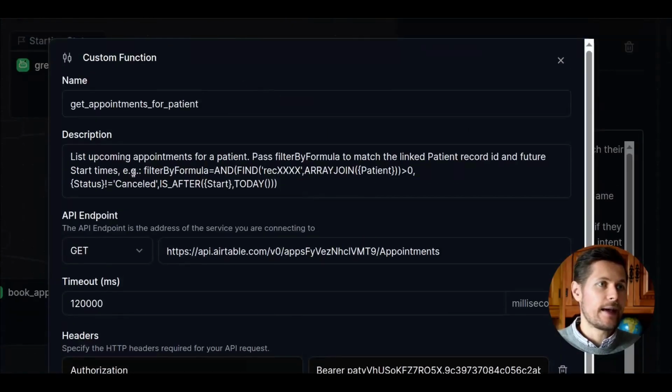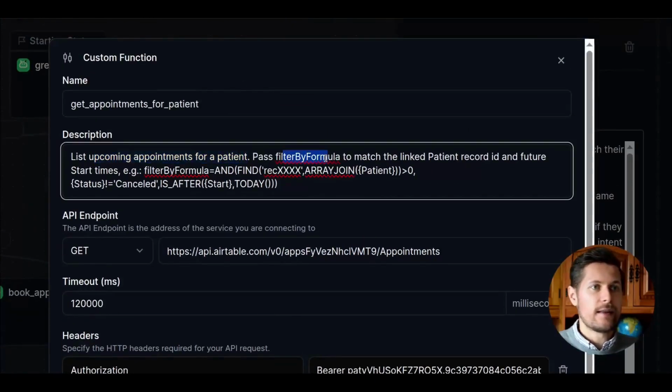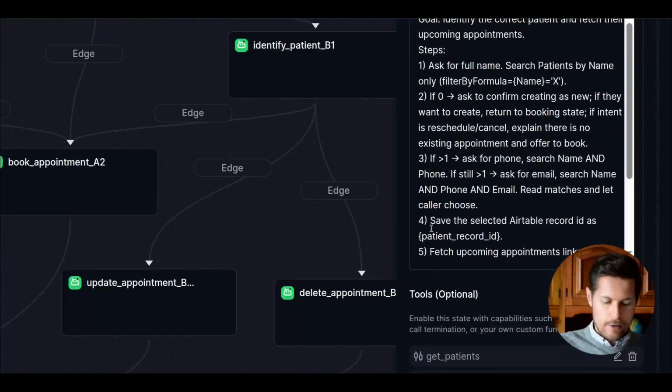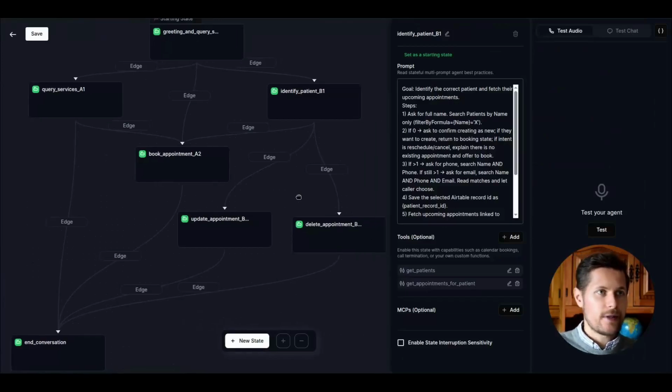Here we can see, okay, it lists the upcoming appointments, then again, filter by formula to match the linked patient and future start times. So it uses this formula that looks rather complicated, but it's not. So it's basically looking for this record ID and join all the patients that are not canceled and after today's date, which makes sense. So all is looking good. Now, obviously, I won't go through all of these steps now because it's out of the scope. Let's continue with first generating the Airtable database and then testing this step by step to see if everything is all right.